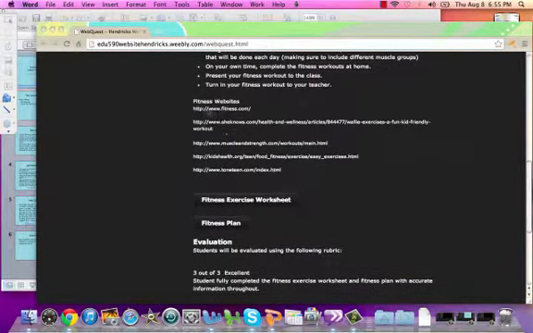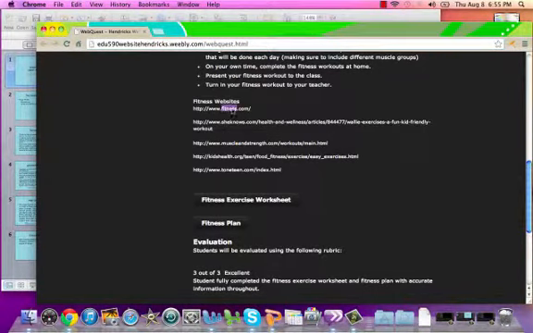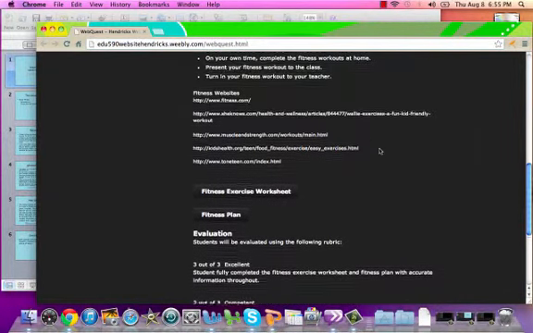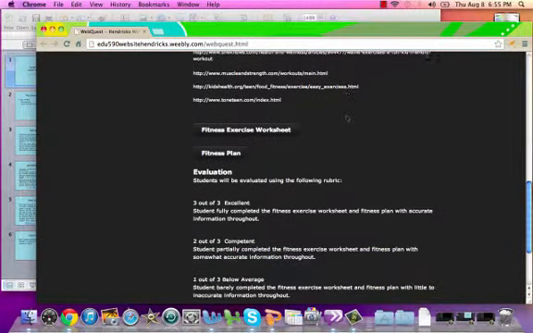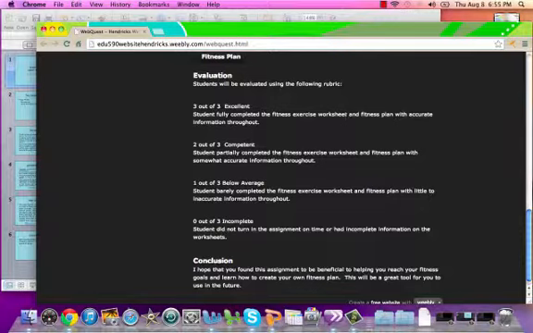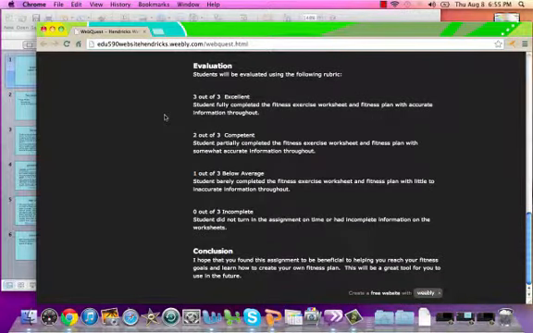And in order to find their fitness exercises, they'll click on these links to the websites and access the different exercises. And here is the rubric on how the students will be evaluated. So as long as they complete all the assignments, they'll earn full points.